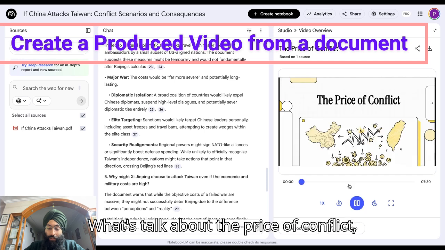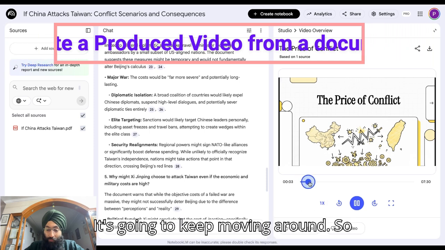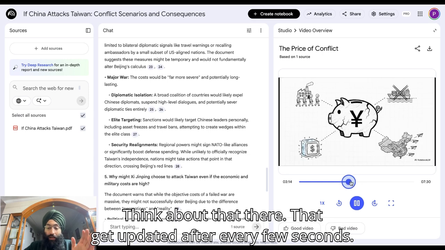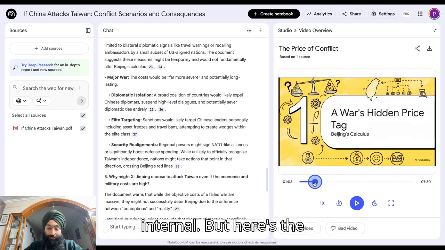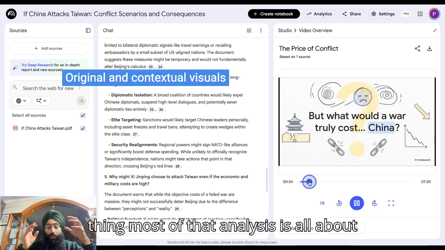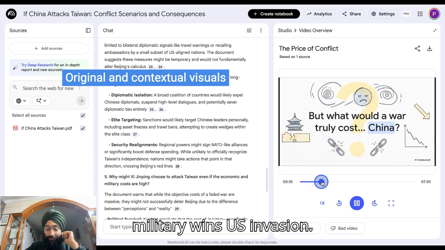Okay. Let's talk about the price of conflict. Specifically, China. It's going to keep moving around. So it has some static images that get Think updated about that. There are after every few that seconds, internal. right? It's But dividing this here's the entire thing. thing and Most of that keeping the video. analysis is all about military wins, previous invasion.